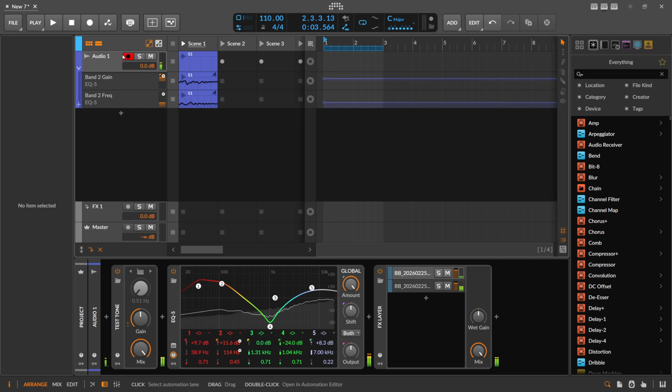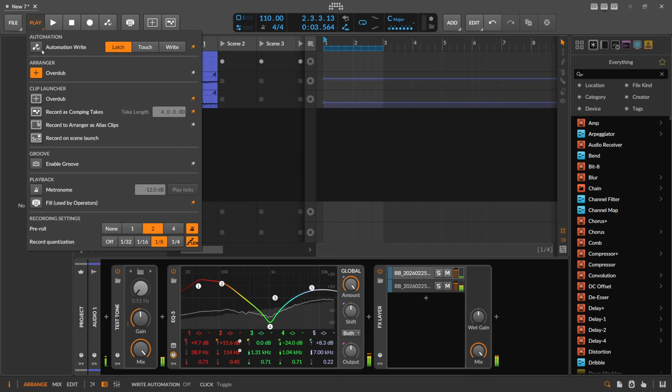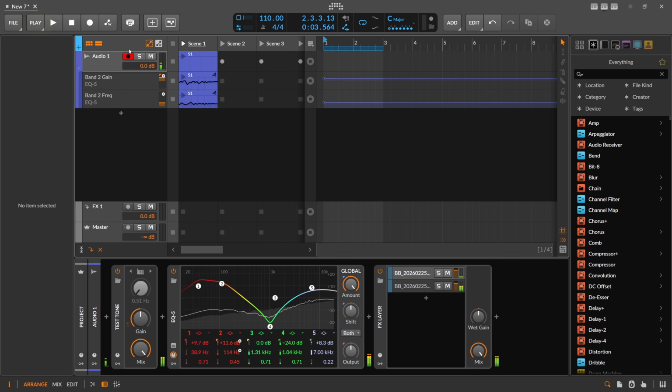It's not really intuitive. So in my opinion, it would be better to have a second button here, exactly like Overdub, for automation write, Arranger and clip launcher. If you ask me, I would do this. There's a lot of space inside of this thing. Why not add another button just for the clip launcher?